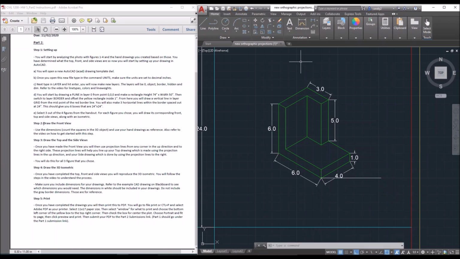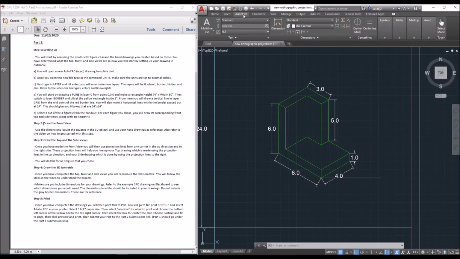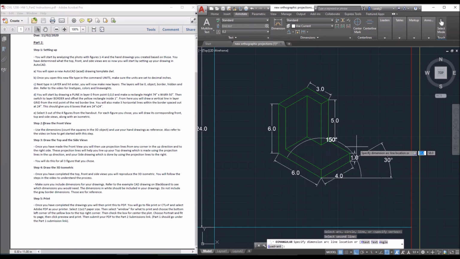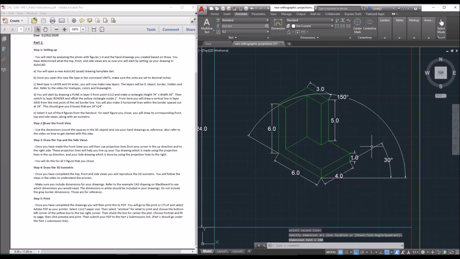and if I were to measure this, you would go to your annotate tab up here, and then you'll see this little dimension string under the dimensions tab. You pull down and you get angular. So once I draw that line, if I were to measure the angle between this line and this one, I would get 30. And then the same thing, like if I choose this line and this line, it gives me 150. So that's what these angles are going to be.